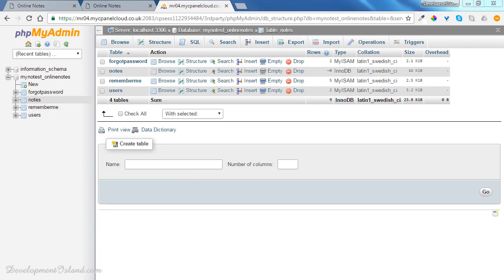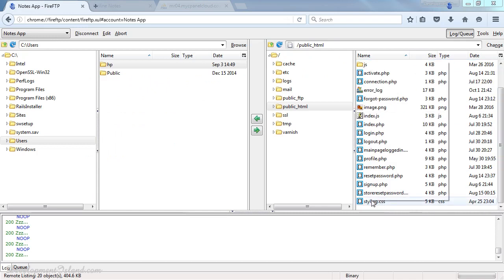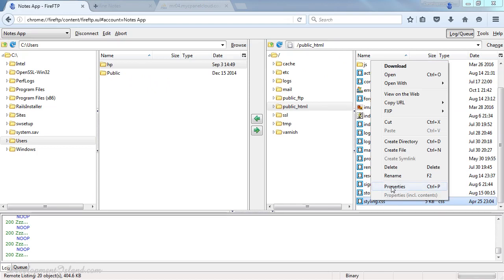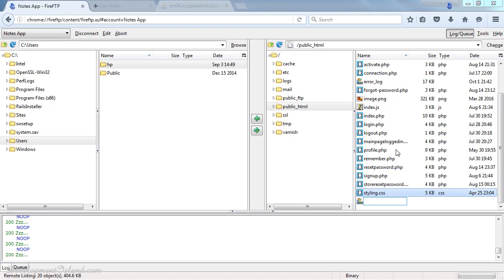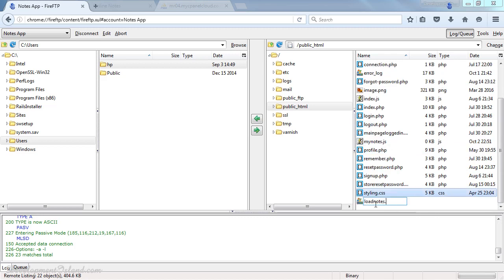Now let's go to our FTP and create the different files we need to manage our notes. The first file is going to be the JavaScript file where we're going to write all the AJAX calls. So let's create a file and call it, for example, mynotes.js. Inside this file, we'll place all the AJAX calls, and also the functionalities of the different buttons in our notes page. The next file we're going to create is a PHP file, which we'll use to load the notes. Let's call it load notes.php.